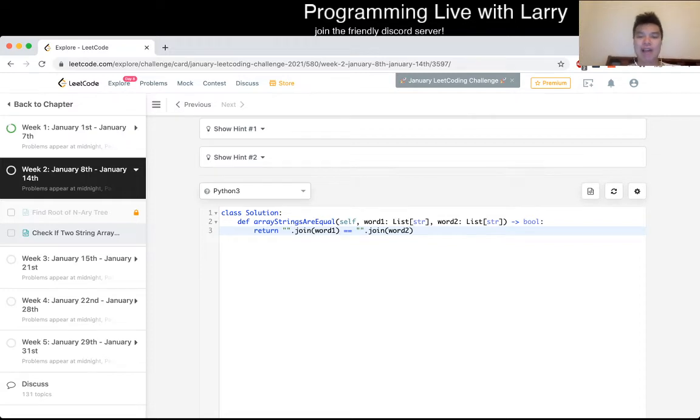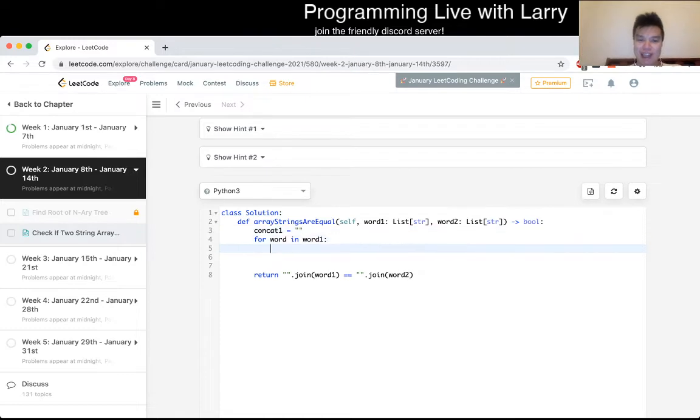In a more naive way, you may do this explicitly, which means you might do something like, for word in word one, we have concat one equal to empty string. We concat the word into it, and so forth, right? This actually is slower than the join function because every time you concat, it creates a new string. So in a way, it actually becomes n square, which is not what you want, right? So this will be n square space and probably even n square time.